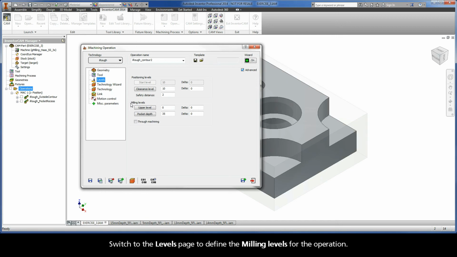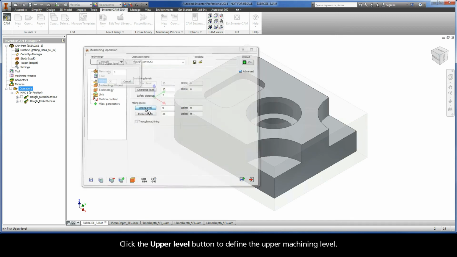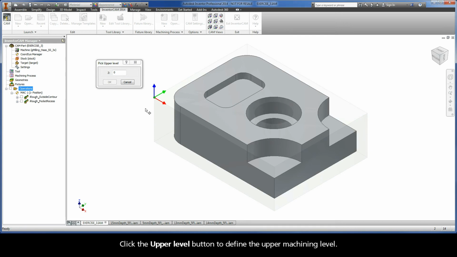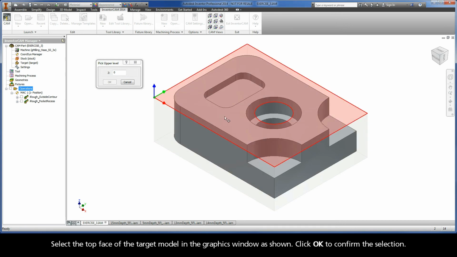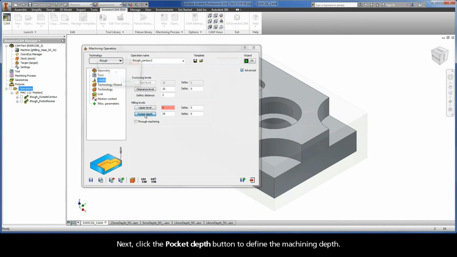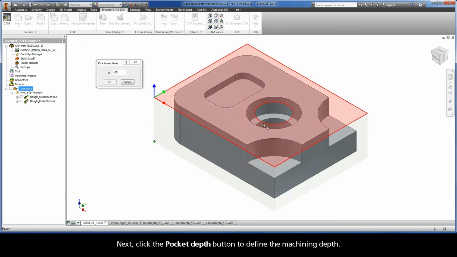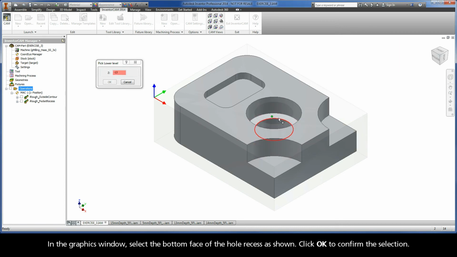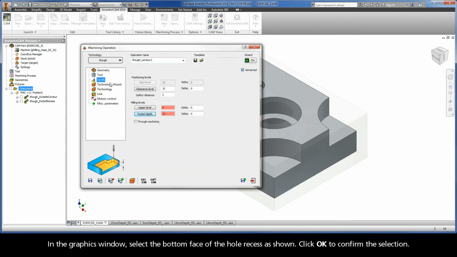Switch to the Levels page to define the milling levels for the operation. Click the Upper Level button to define the upper machining level. Select the top face of the target model in the graphics window as shown. Click OK to confirm the selection. Next, click the Pocket Depth button to define the machining depth. In the graphics window, select the bottom face of the whole recess as shown. Click OK to confirm the selection.